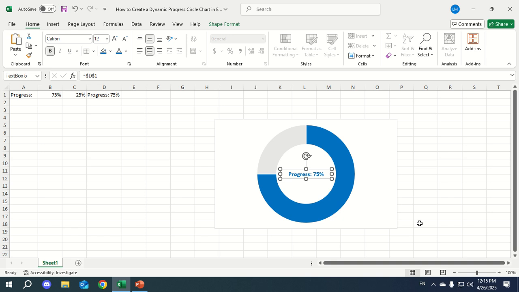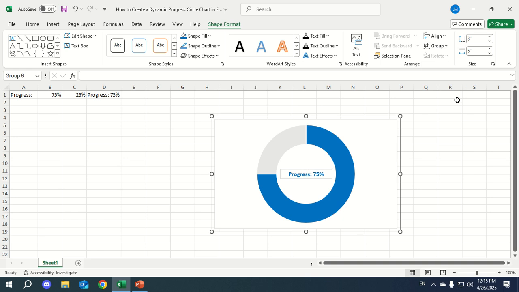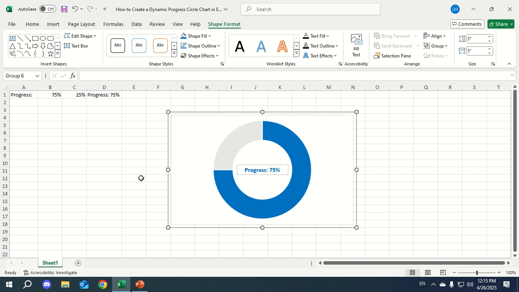To finish up, with the text box and chart both selected, go to the Shape Format tab and in the Arrange group, click Group and then choose Group again. This links them together so whenever you move the chart, the text will move with it.